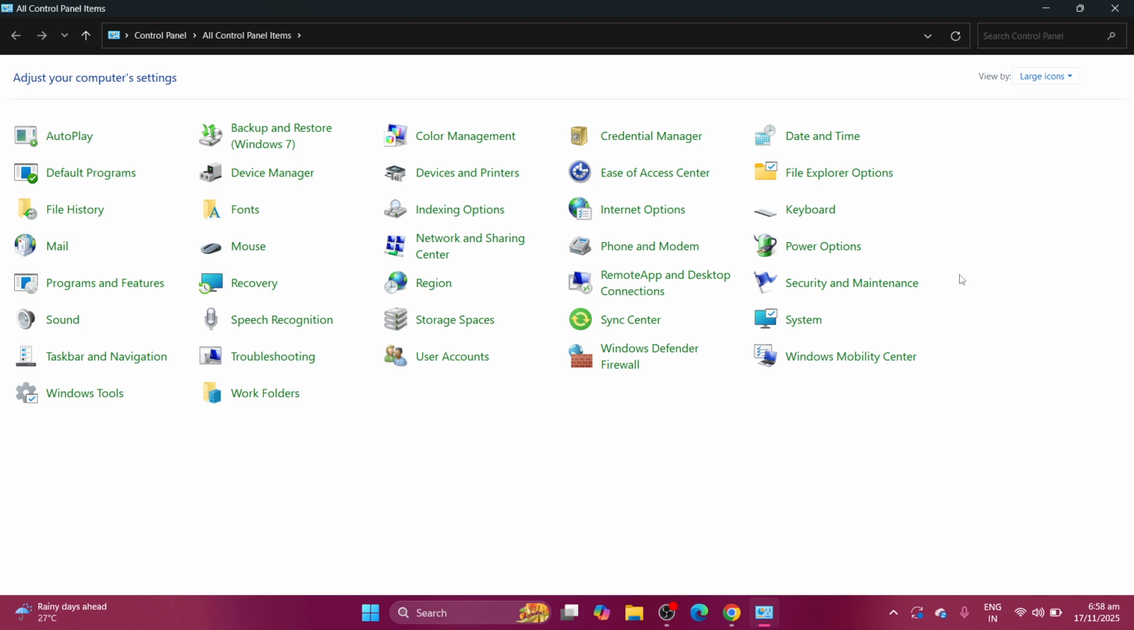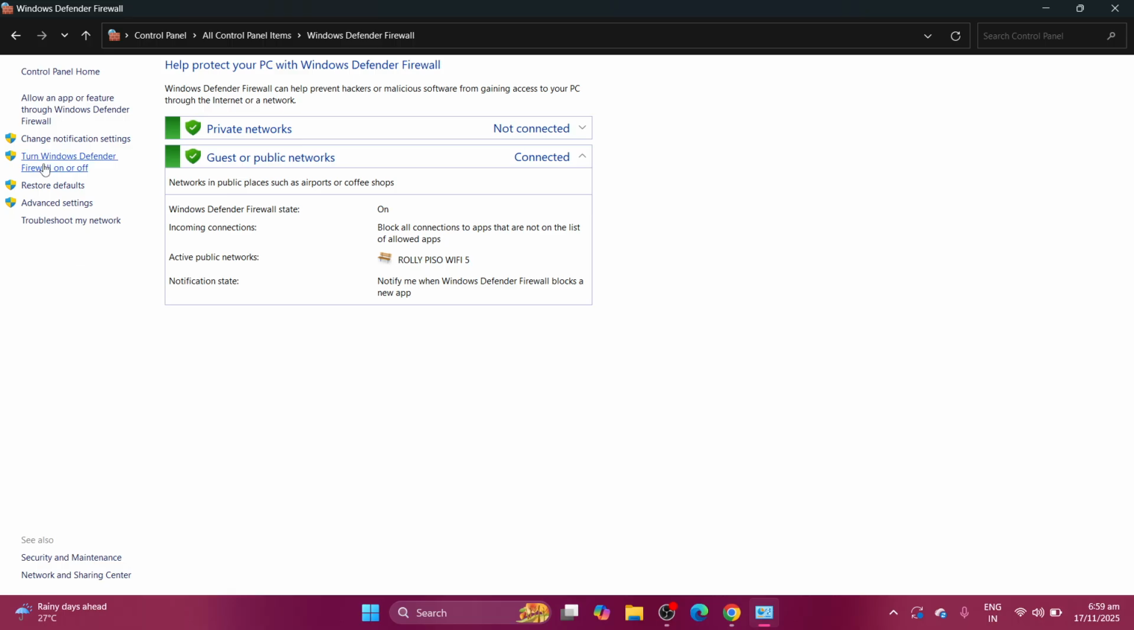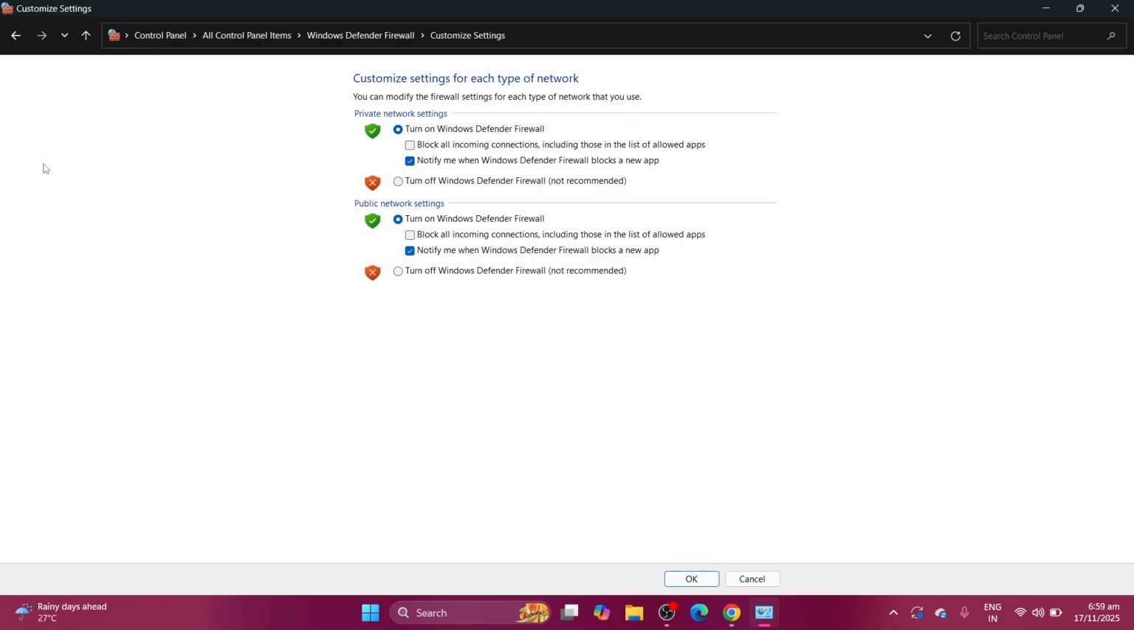Then proceed to the fourth column, click for Windows Defender Firewall. And from here, proceed to the left navigation, turn Windows Defender Firewall on or off, click on it. And both under private and public network settings, turn it off. Click for OK. Once done, you need to check if the error has been fixed.